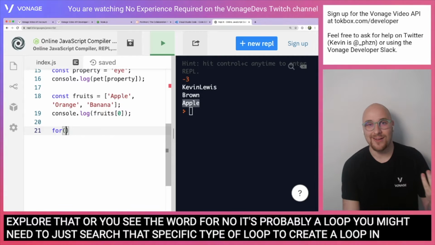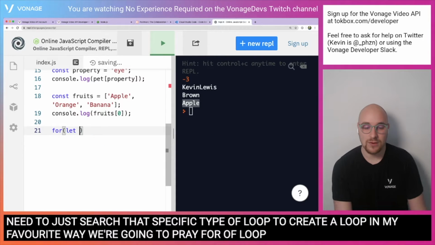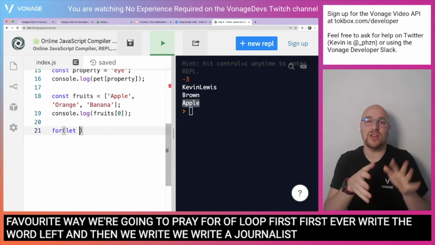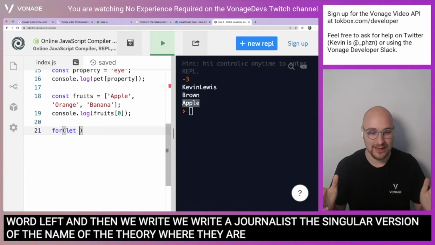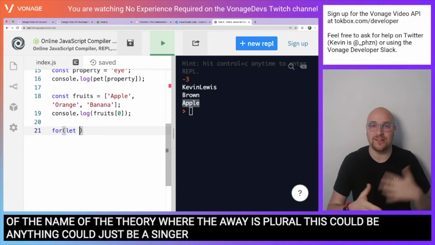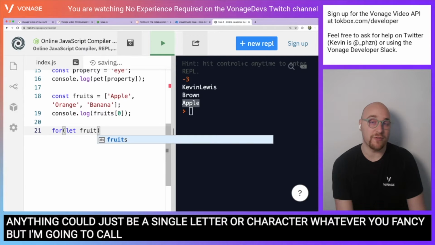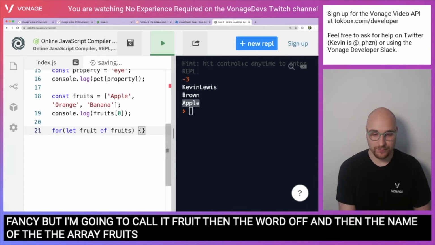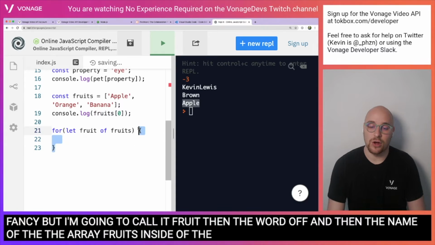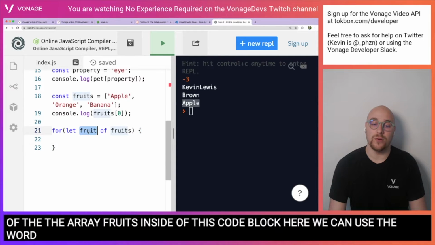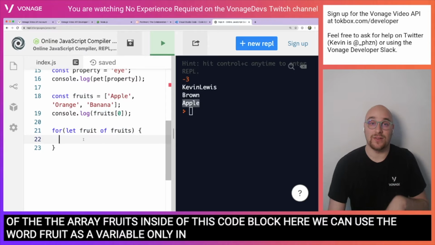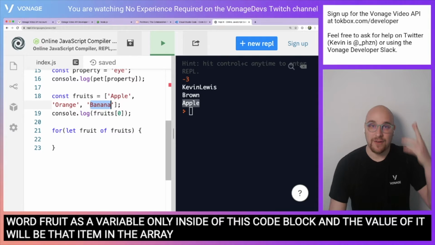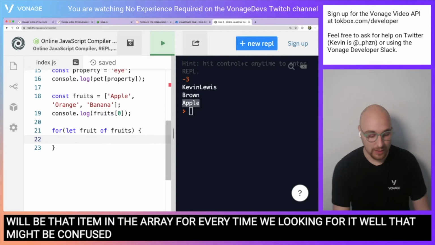To create a loop in my favorite way, we're going to create a for of loop. Firstly, we write the word let, and then we write, generally it's the singular version of the name of the array where the array is plural, but this could be anything. It could just be a single letter or character or whatever you fancy. But I'm going to call it fruit. Then the word of, and then the name of the array, fruits. Now inside of this code block here, we can use the word fruit as a variable only inside of this code block. And the value of it will be that item in the array for every time we're looping through it. While that might be confusing, I'm just going to give you an example.